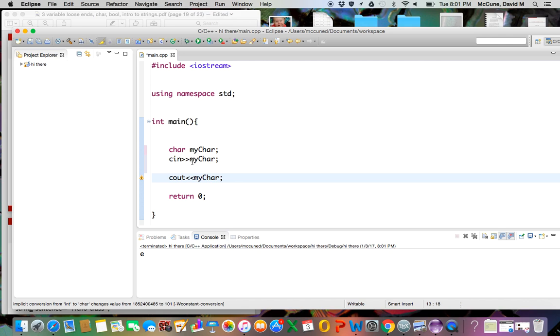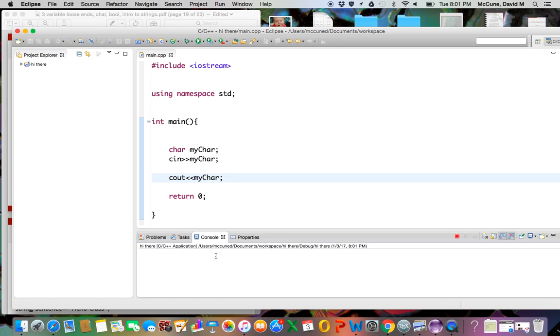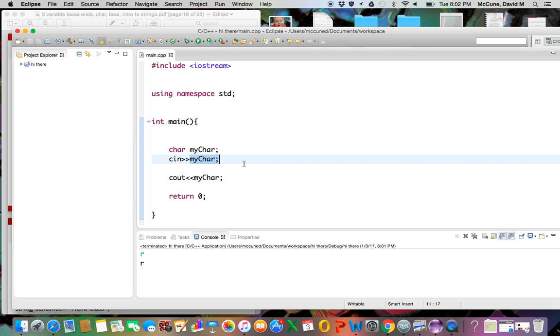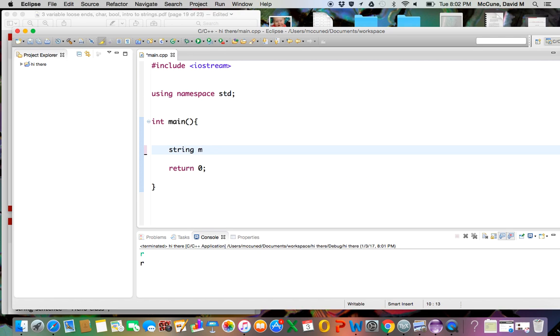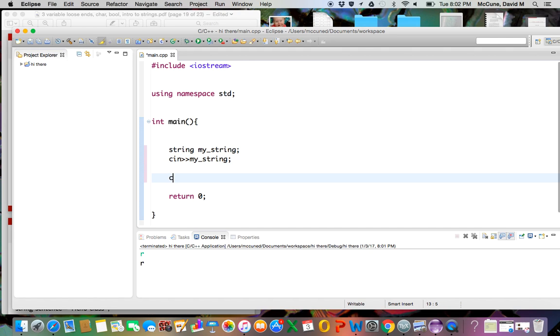So here's an example of using cin with a character variable. I'm just going to enter a character, and the computer prints it back to me, right? It grabbed that character and stored it here, just like it would with an integer variable, and then it recorded it back to me. Let's do the same kind of thing with a string. Let's grab it, and let's see what the computer thinks about that.